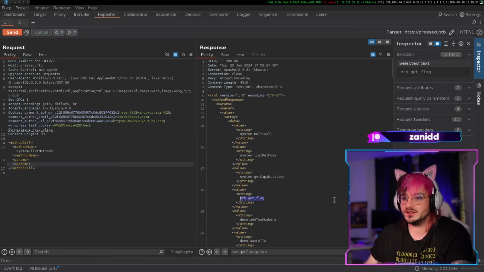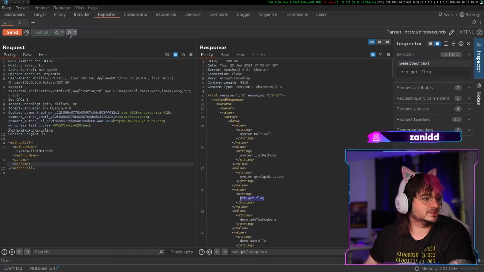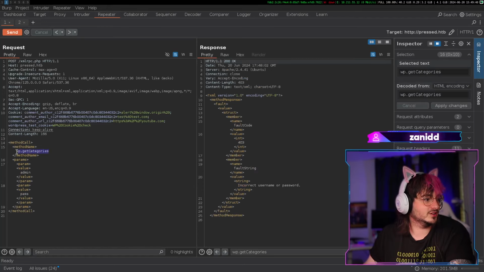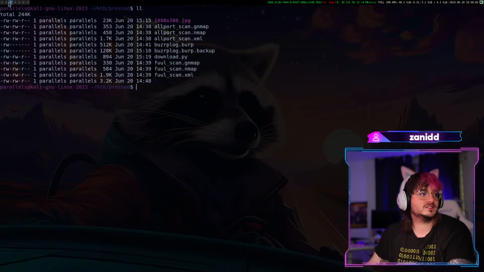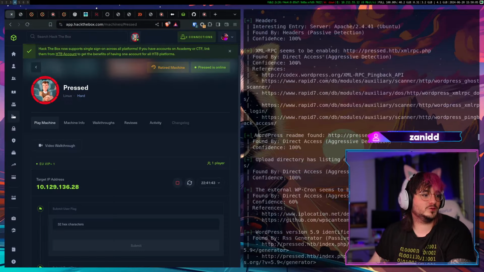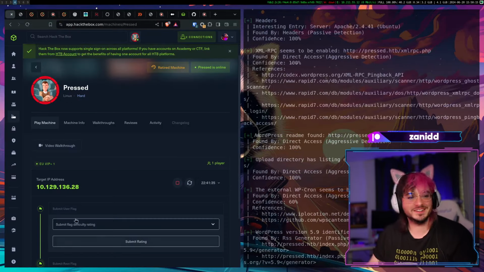Harsh, you're correct. But there is a method I just saw, which is called HTB get flag. So let's try that one. What? Okay, is this the user? This makes no sense. I'm more confused than I was before. What? How did this work?